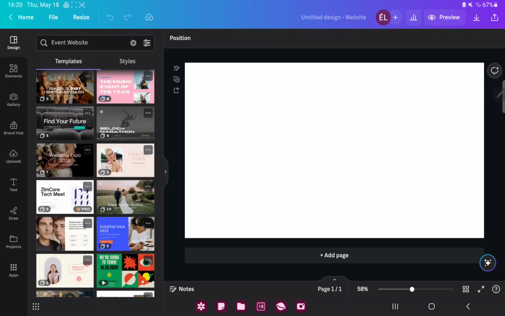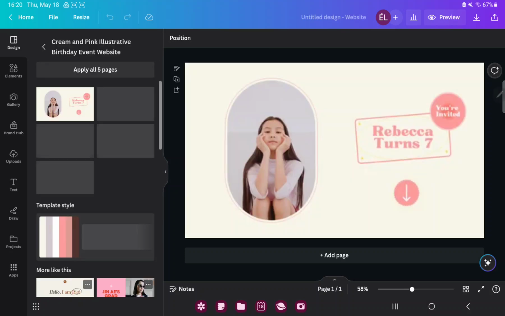If you go to the design section, you can find the different styles and templates which were created by professional graphic designers, and just select a template and tap on it. Now, you can edit this template.